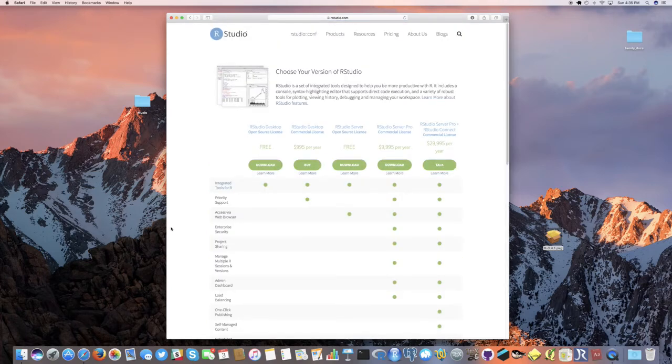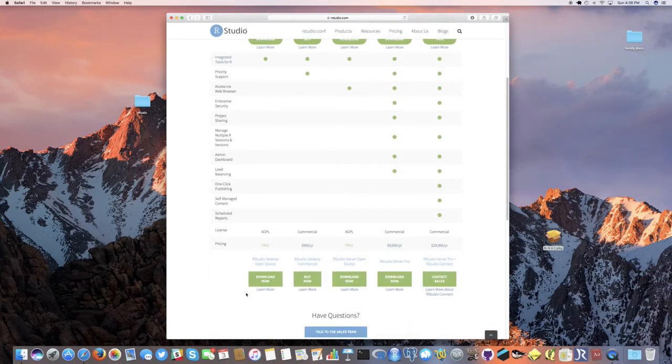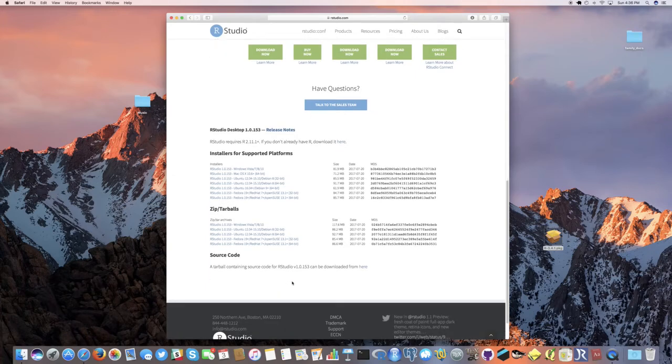And there it is. So in this case, what we want to select is the first one, the open source, free RStudio Desktop open source license. Scroll down, it says download now. You can just keep scrolling down. Installers for supported platforms. On a Mac, we're interested in the second one here, RStudio 1.0.153, Mac OS X 10.6 plus, 64-bit. So let's click on that.